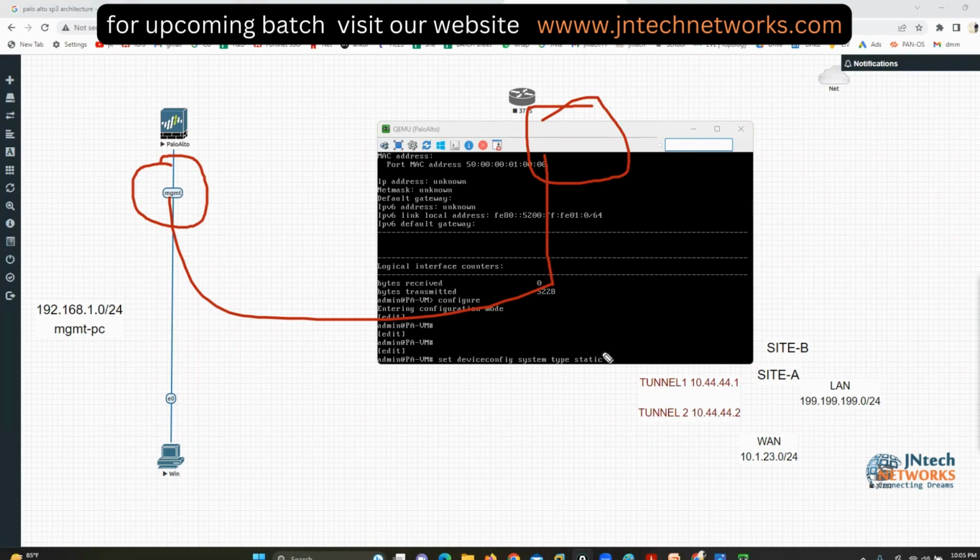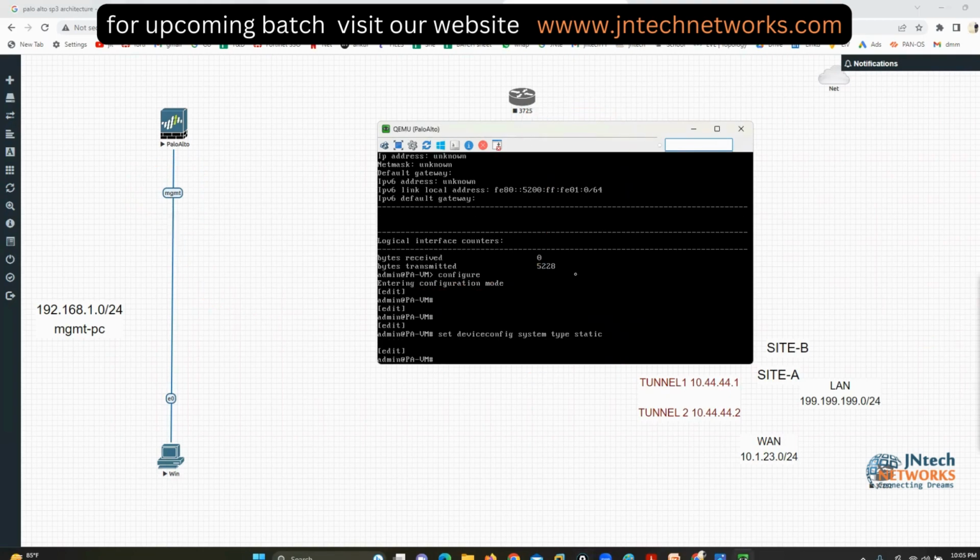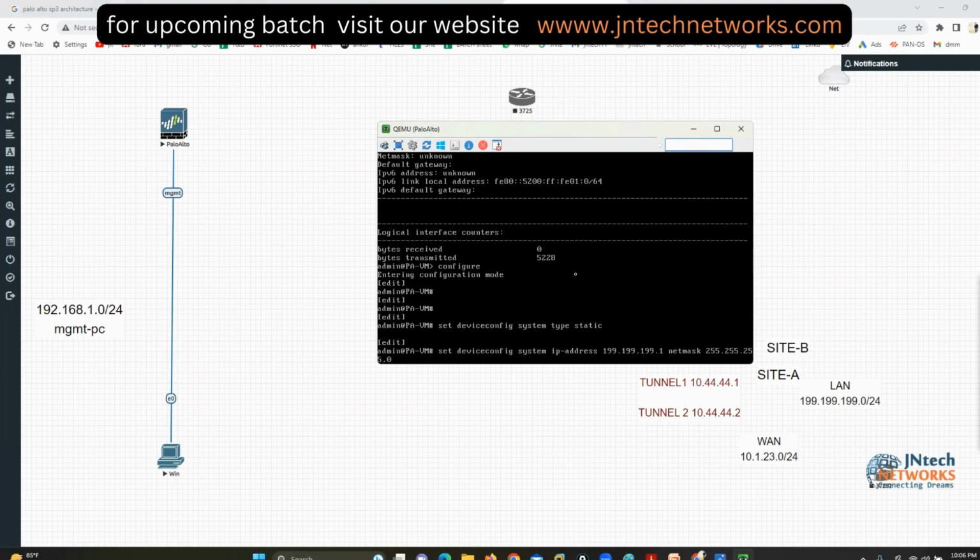So I'm trying to configure the IP address statically. The command is set deviceconfig system type static. I want to configure the IP address statically. You can press enter. Now set deviceconfig system ip-address 199.199.1, I'm using. Netmask 255.255.255.0.